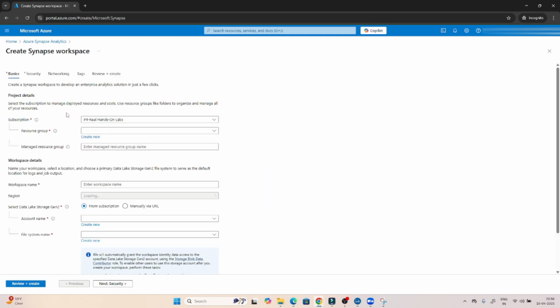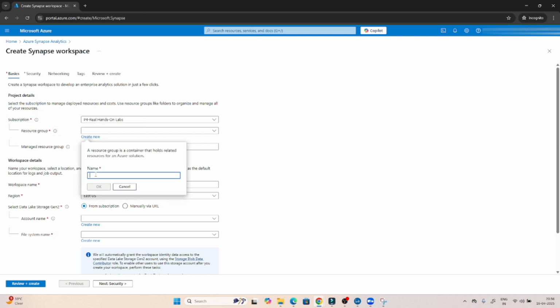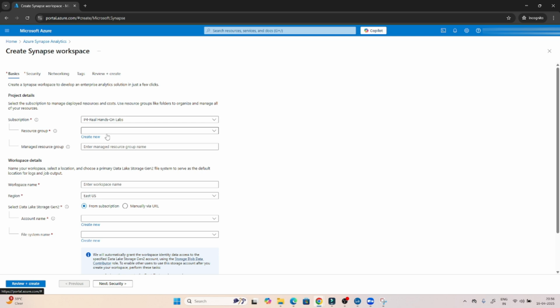Once you click on Create, you will see this screen. Here, first we have to select the subscription. If you have a free trial subscription, you can select that. After that, we have to give the resource group. If you haven't created any resource group, click on Create new, give any name and click OK. The resource group will be created. Under the resource group only, we are going to create certain services, so the resource group is required.